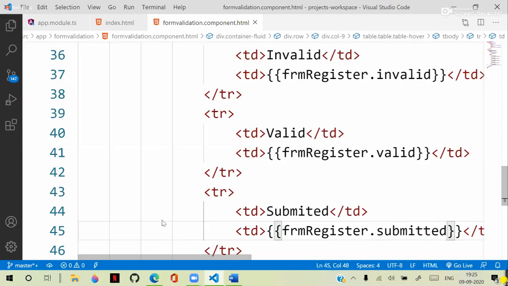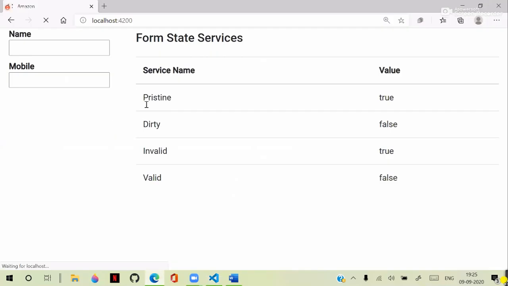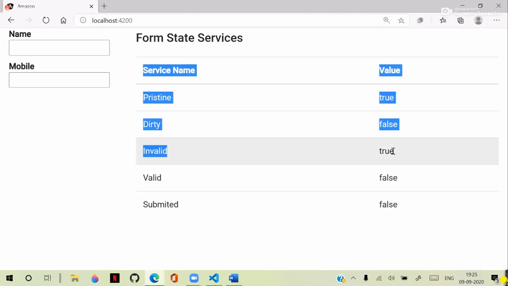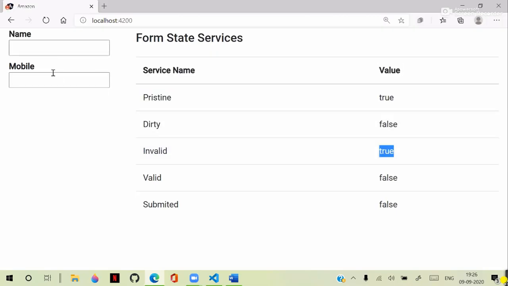Observe carefully. Currently, pristine is true. That means no field has been modified, because you just opened the form. You never went there. You never did any modification in them. Dirty is false. Of course, there is no modification, so dirty is false. Invalid is true. Why is it invalid? Because required is not satisfied for name and mobile. That's why invalid is true. Valid is false. Of course, it's not valid. Submitted is false because it's not submitted.